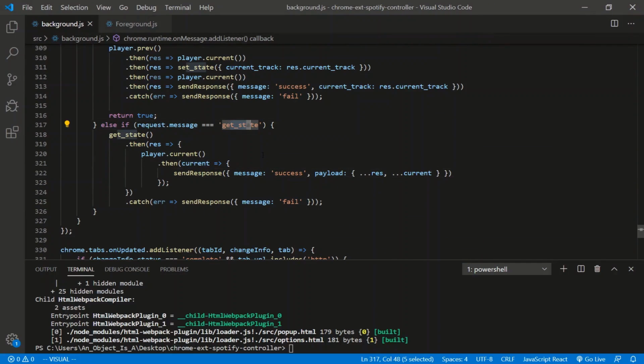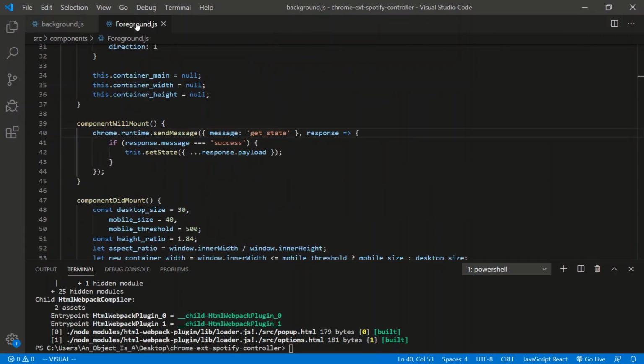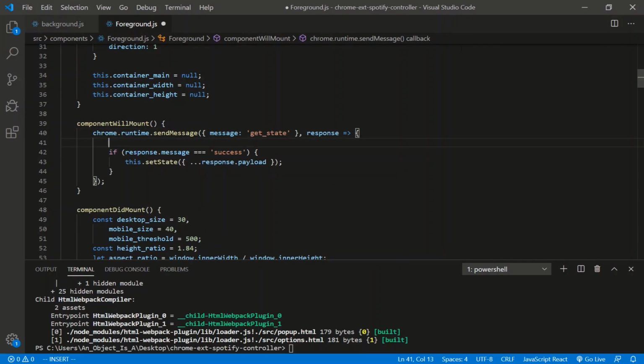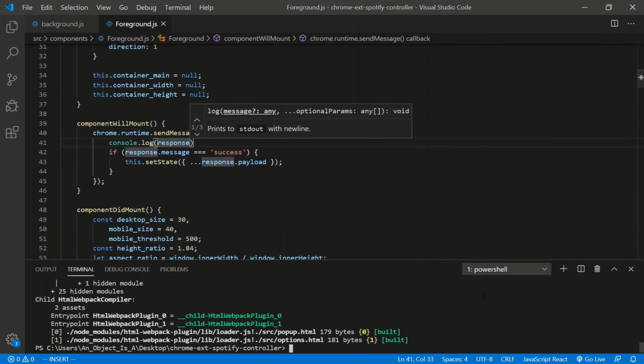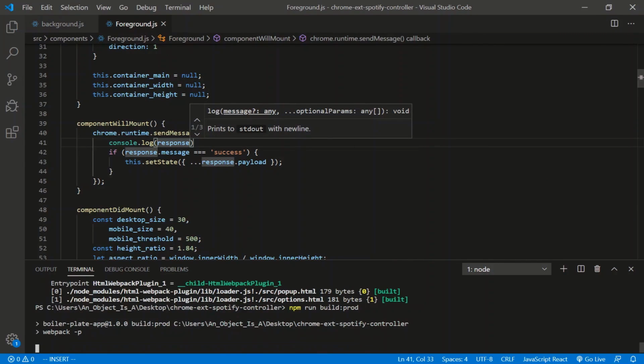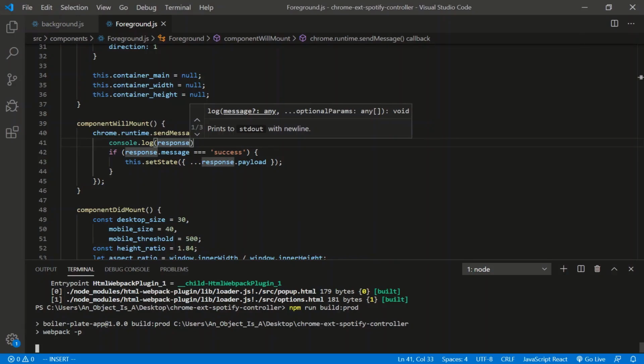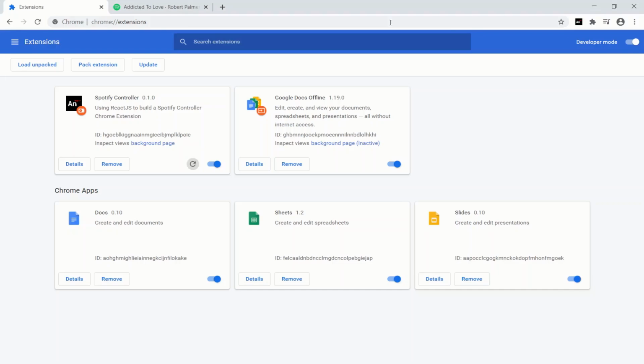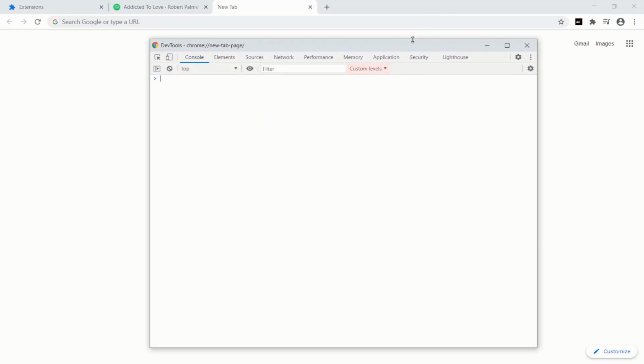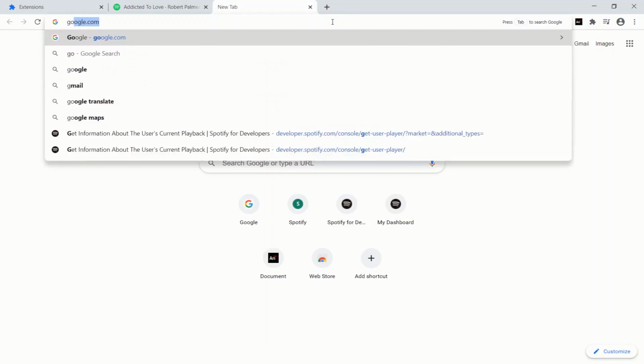Request.message is equal to get state. Let's see if this thing is giving us back the message. Console.log of the response. Save. Rebuild. Let's go here, close this. All right, go back here, refresh the extension. Give me the page here so I can see if it gives us back the message.